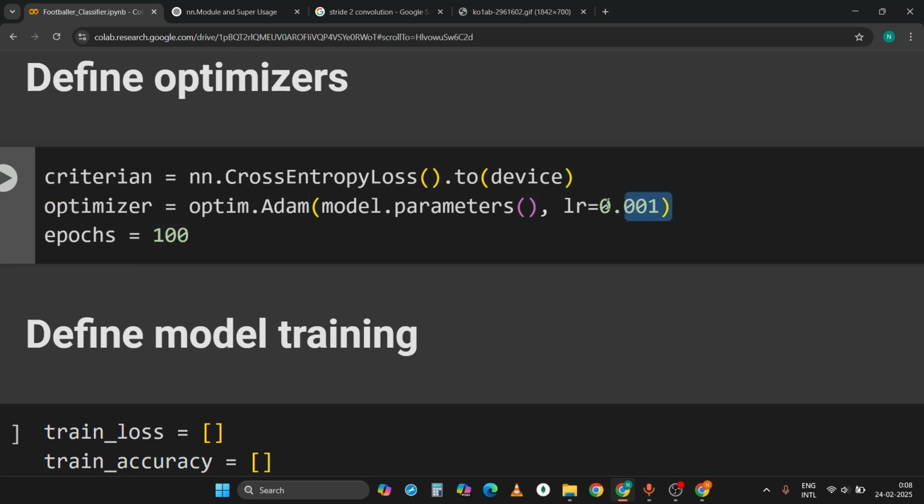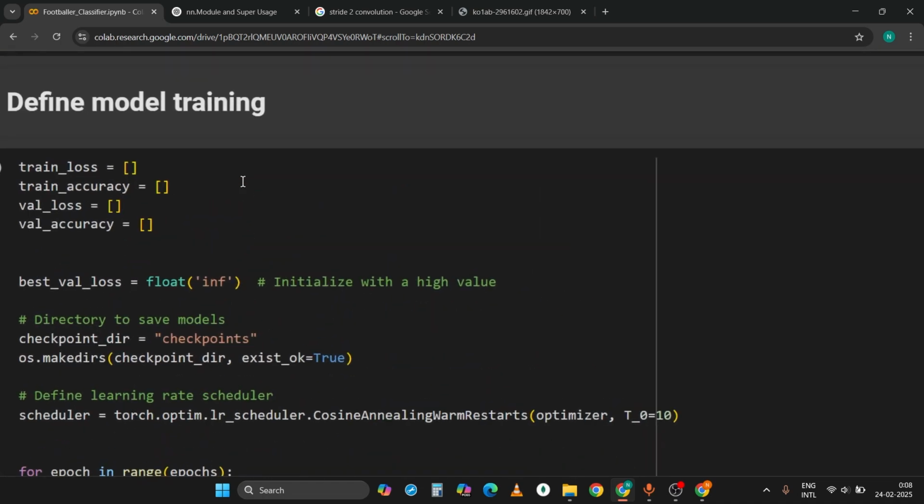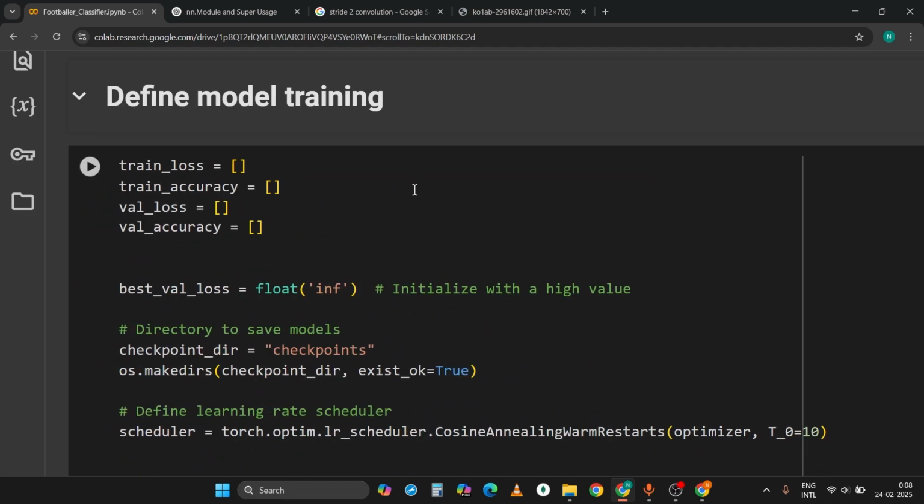About the learning rate, if the learning rate is too low, the model will learn slowly. If the learning rate is too high, it basically skips the global minima, which is what we actually want to achieve during training time. Okay, let me run it. Now this is going to be the model training.